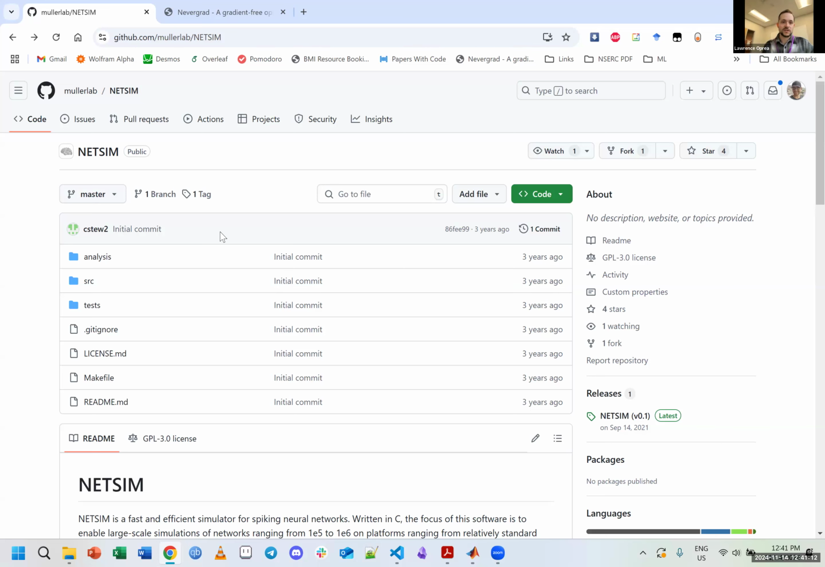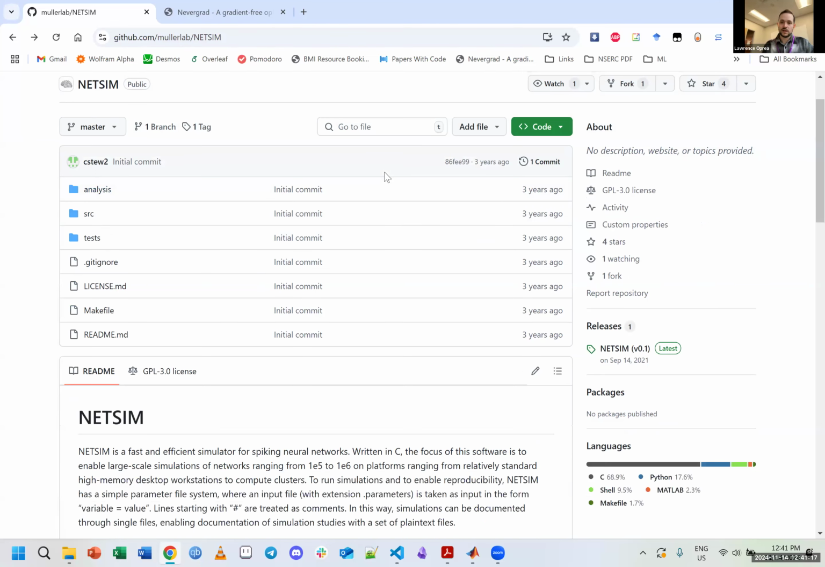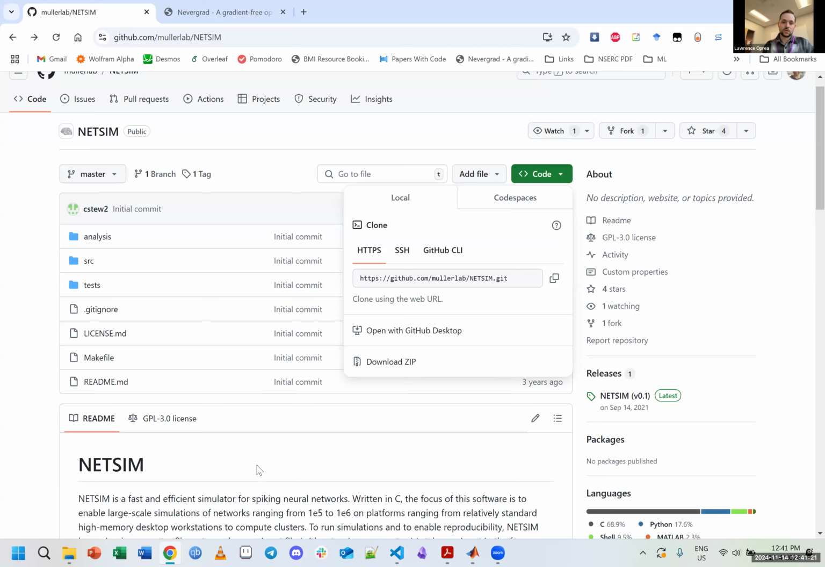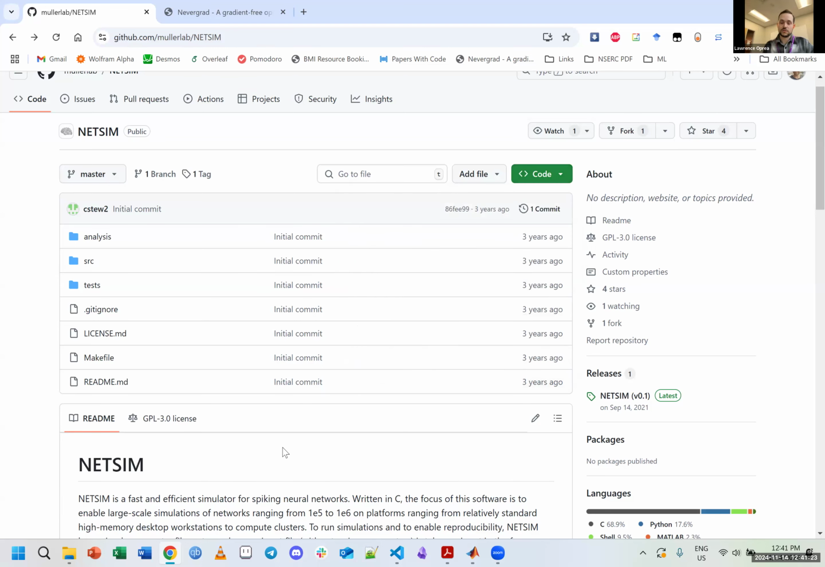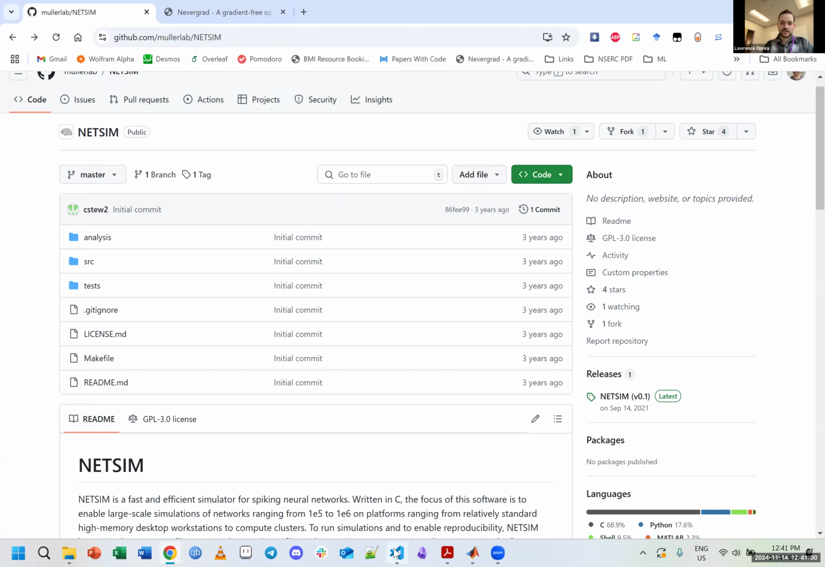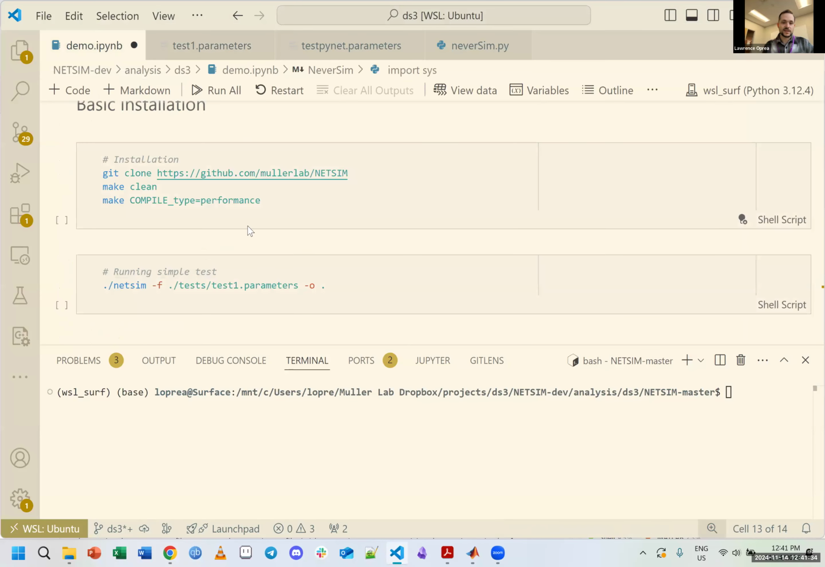So NetSim can be found here at our lab's GitHub page. The fastest way to grab it is either downloading the zip file, or you could git clone through the command line to get it onto your system. Once you have NetSim downloaded and unzipped, it is written in C, so it has to be compiled first. You would just have to run these two make commands in order to compile it before it could be used.